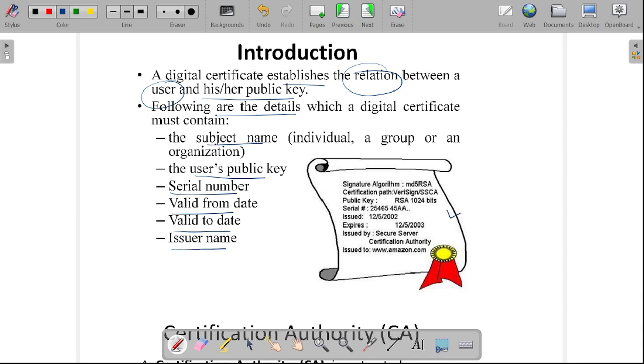Here a sample certificate is given, which mentions the signature algorithm for signing purposes, then the certification path, then the public key value, and the serial number for each certificate that is unique, called the serial ID. The issue date and expiry date are also mentioned, as are who issued the certificate and to whom, in the issued by and issued to fields. These are the different parameters that are included in our digital certificate.